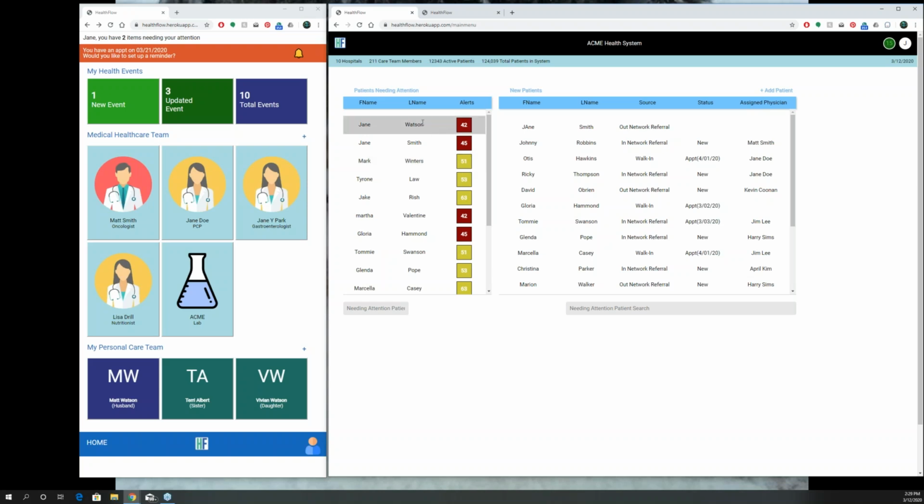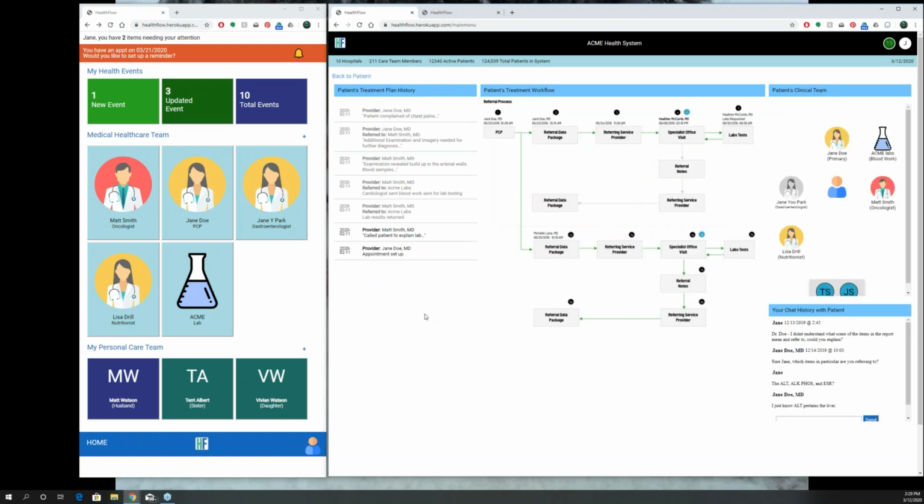In this case, we're going to go with Jane Watson, who is our patient from our initial app. If you click on there, what you'll see is a lot of the same information that was also available to the patient herself, with some minor differentiation. You'll see the history of what that patient saw as well, all the events leading to it. And then you'll see the workflow for the referral, all the different steps that were taken, where they're at, all those types of things.